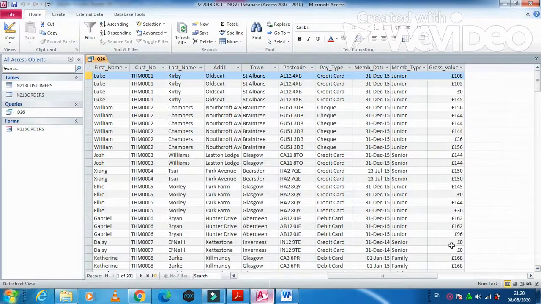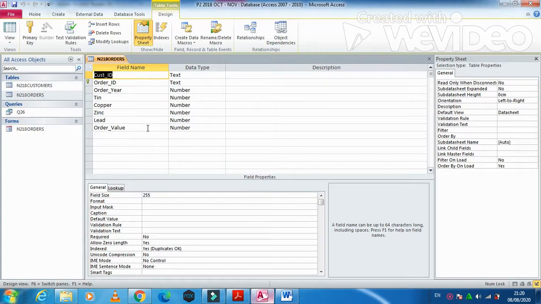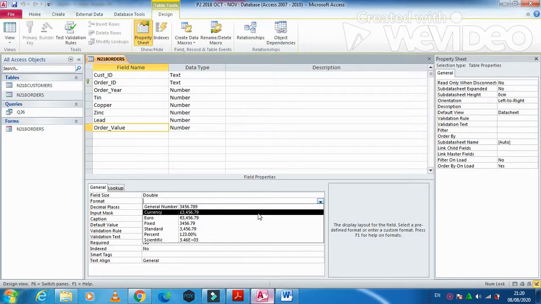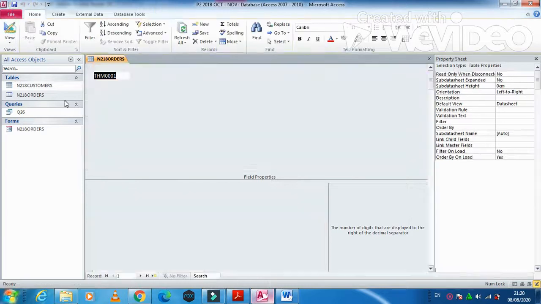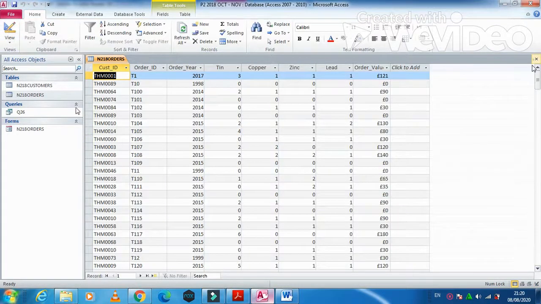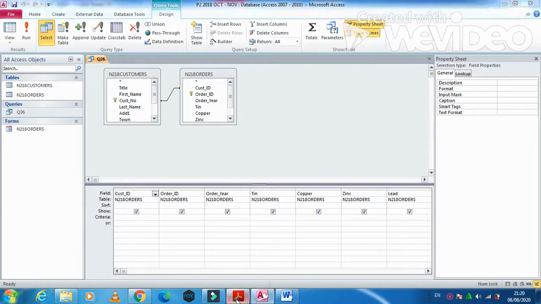So here what we need to do is save this one. Before continuing, click on the order table, right click on order value, and change it to currency with 0 decimal places, then it will be better for you because in our query we have changed accordingly.